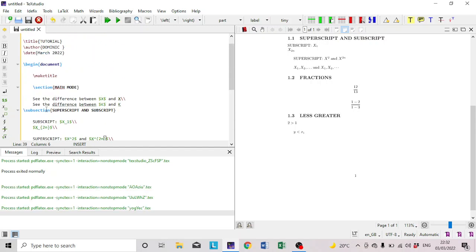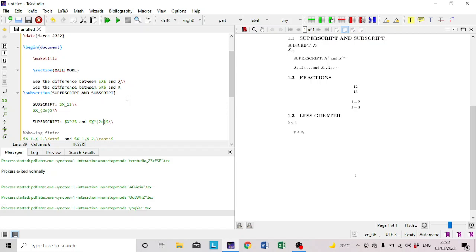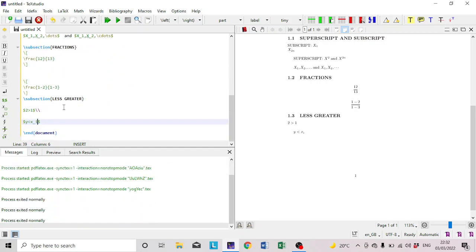Now you see the importance of using the subscript. We are now using it in less than or greater than. You can also use it in the fractions. We will write more complicated equations as we move on. I just want to make sure that you are comfortable with writing fractions, how to use the subscript, and how to use the less than or greater than sign.